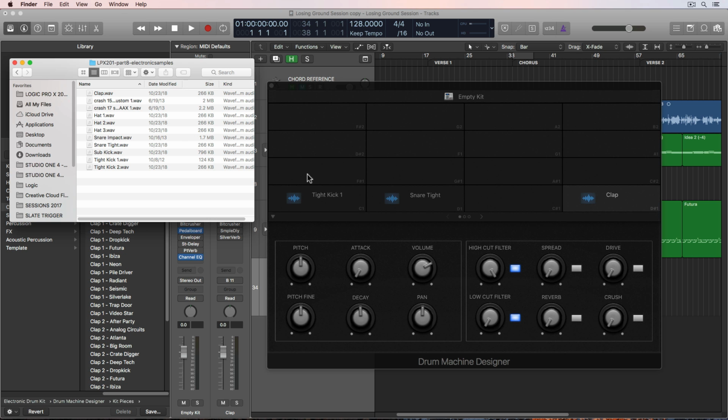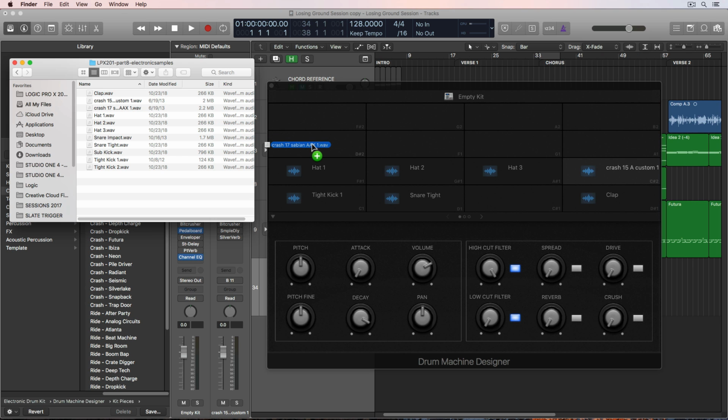And I've got 3 hi-hats. I'm going to put those on F#, G#, and A#. So let's drag those in. And then I've got 2 crashes. I'll put those on C#2 and D#2. Those are typically used for crashes and cymbals.